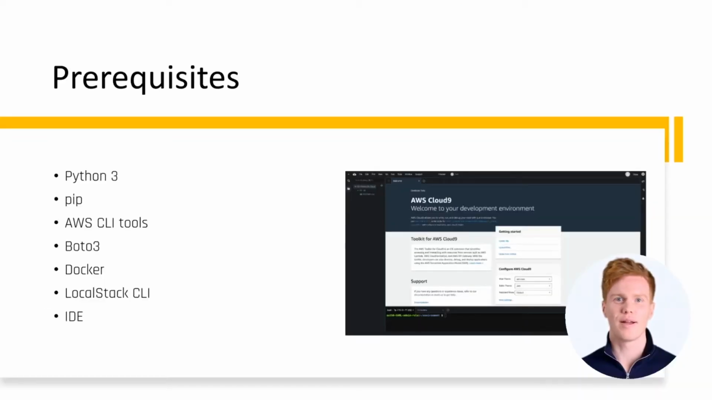To repeat our examples, you'll need a Python 3 interpreter, PIP package manager, AWS CLI tools, Boto3 module, Docker, LocalStack CLI, and an IDE. We'll be using Cloud9 IDE in this video, but you can use your local IDE such as Visual Studio Code, IntelliJ IDEA, or even a text editor.